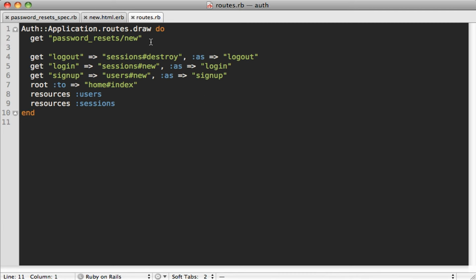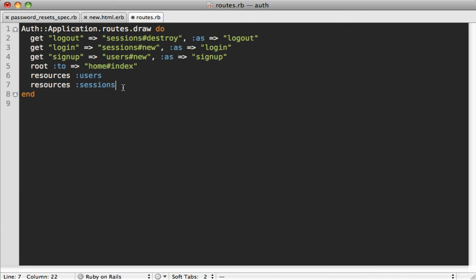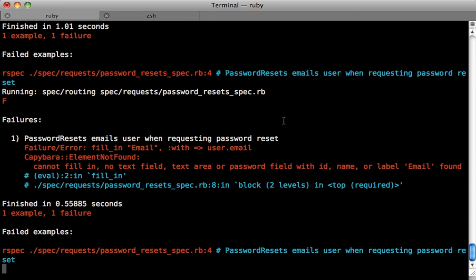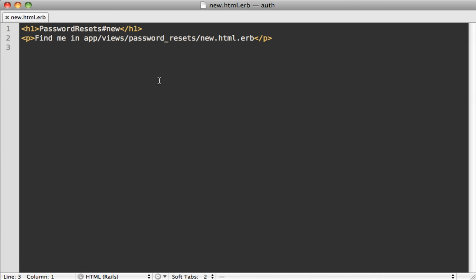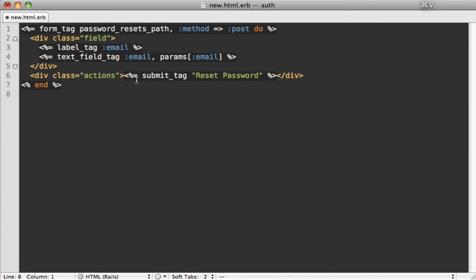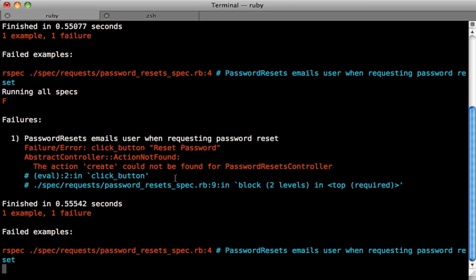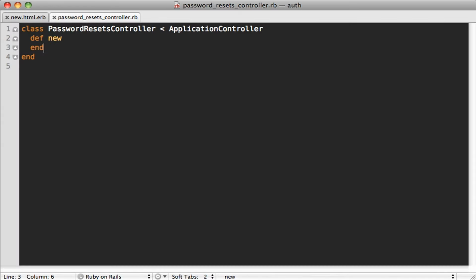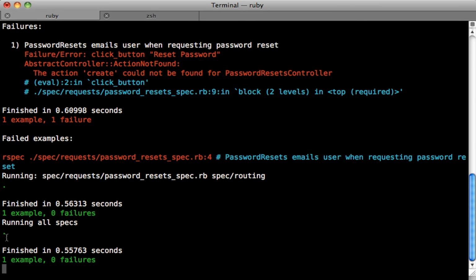Now let's fix the routes real quick like we did in the previous episode where we added a resources password resets. So now Guard runs and we get this error saying no email field on the password resets page. So I'll change that password reset page to add a form with an email field here and a reset password button. So now we're getting a different error saying that there's no create action on the password resets controller. So let's make that. So inside of here, let's make that create action and then redirect to the root URL just so it has something to do. And there we go. Now we get a passing spec.